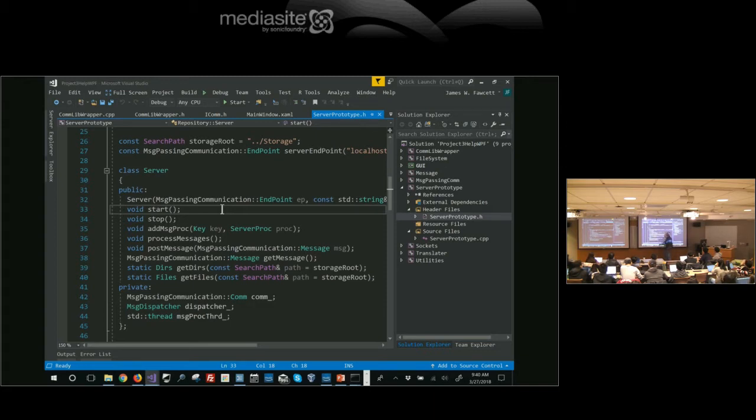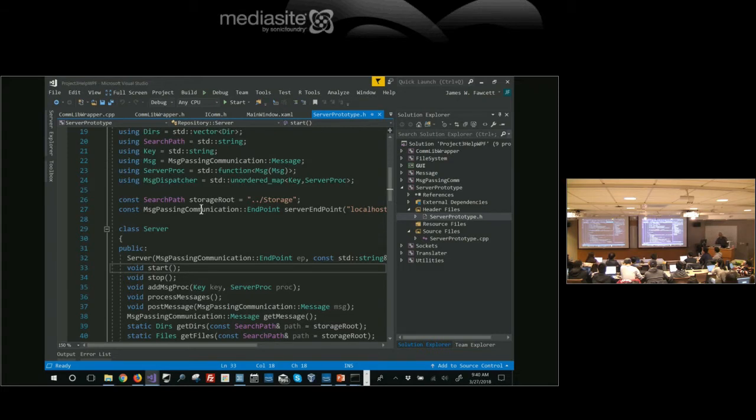Down here, there is a dispatcher. Let's see what that dispatcher is. If you go up here and look at it, you will see message dispatcher equals a standard unordered map of key and server proc. So the model is, in comes a message with some attribute that has a key, and that will trigger a server proc callable object to run. So you want to add a little functionality? Generate a message with a new key, and generate a server proc to handle that message. Done deal. Don't have to tear anything apart. Piece of cake.